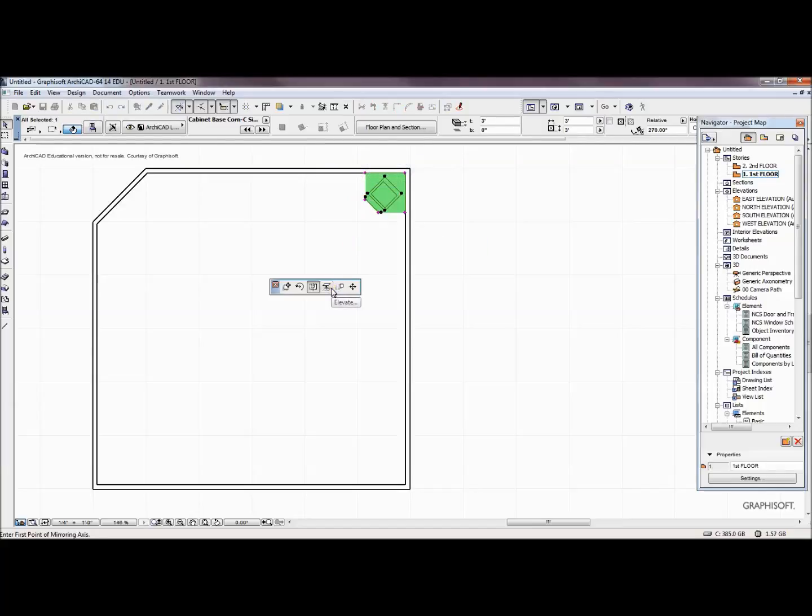And then this is to elevate it up off of the floor, and so I can take it up 12 inches or whatever. So if you have a wall cabinet, you can put the base of the wall cabinet off of the floor a certain elevation.